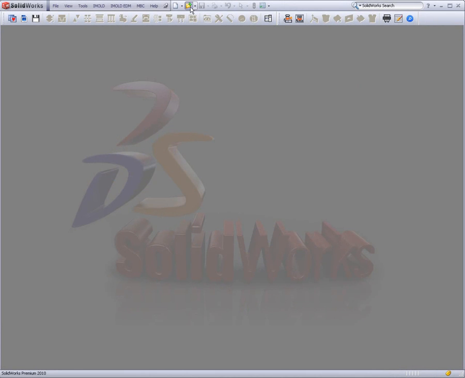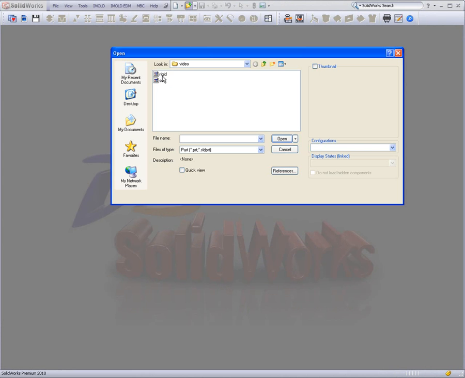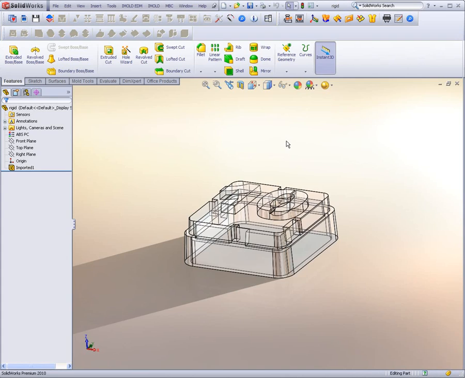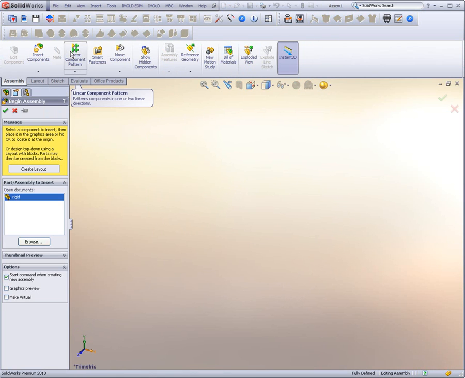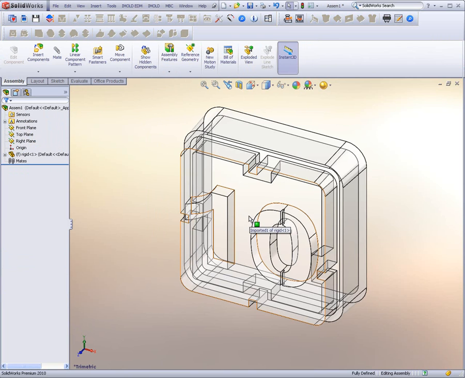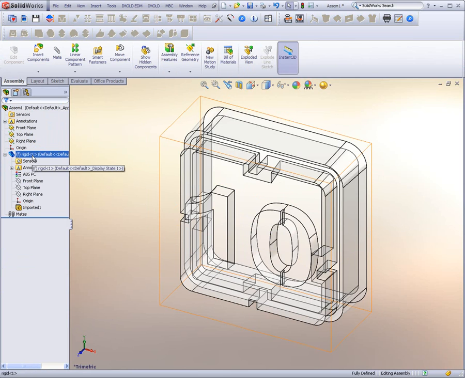First, open the rigid part. Then from the SolidWorks toolbar, click File and Make Assembly from Part. Click in the graphics area to add the part to the assembly. SolidWorks automatically makes the first part fixed. Let's float the part and mate the part origin with the assembly origin.